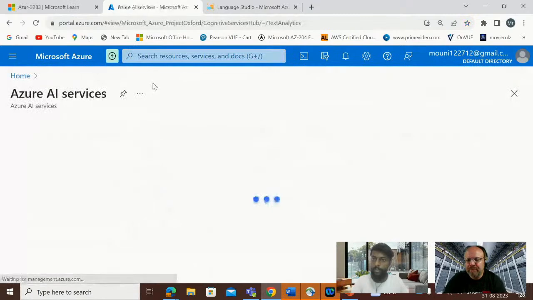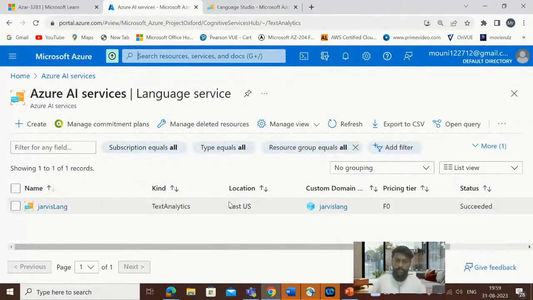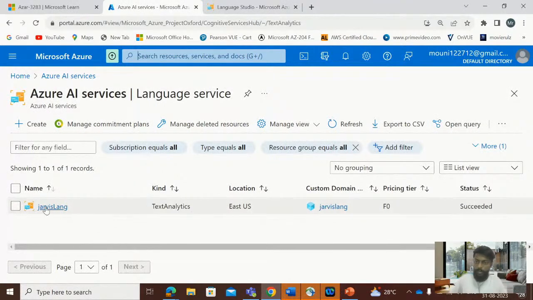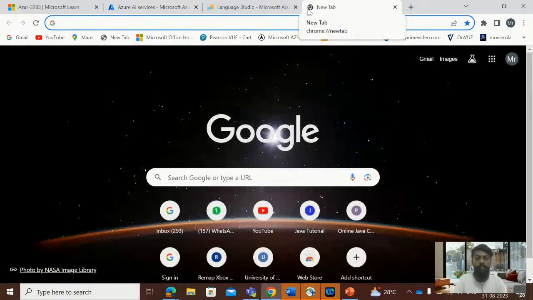Yeah. So after clicking create on the language service, a pop-up will say your resource has been created. After that, you just go to the language service, which I've already created here. After this, you should open Language Studio. So far, we have opened an Azure account and created a language service.